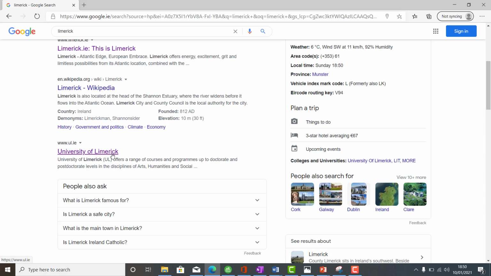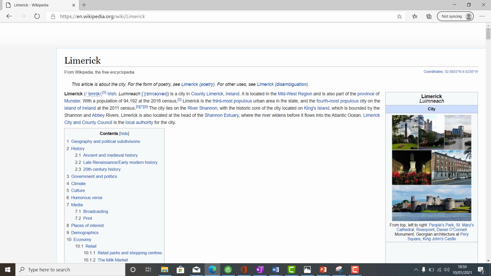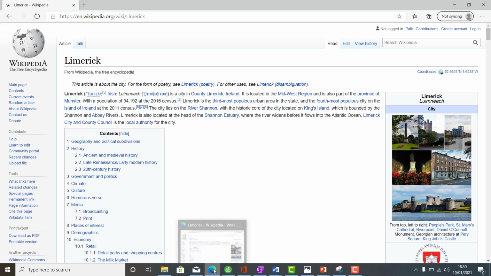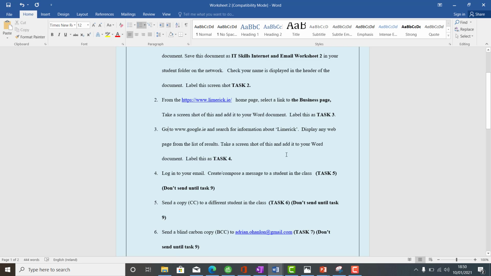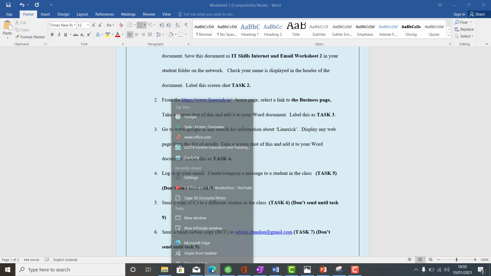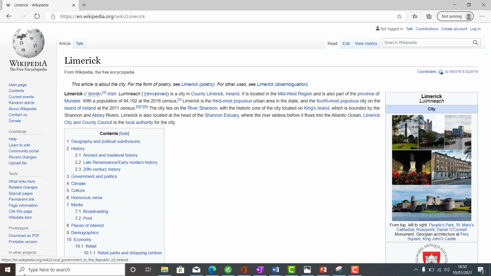So if you are asked that in a different assessment question, just make sure to use a different web address. So here we'll just use Wikipedia. Is the first one there. And what it says then is to take a screenshot of this and add it to your Word document labeled as task 4. Okay, so go back in here, just take a screenshot of this.